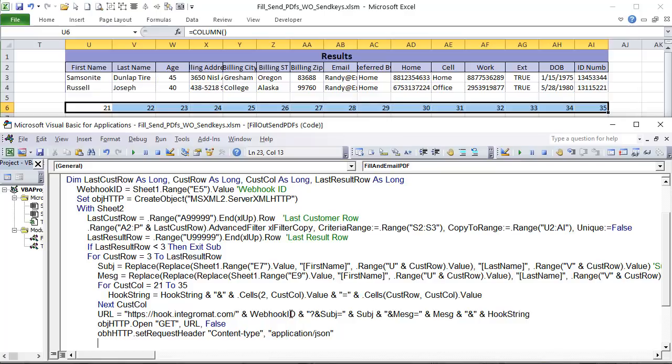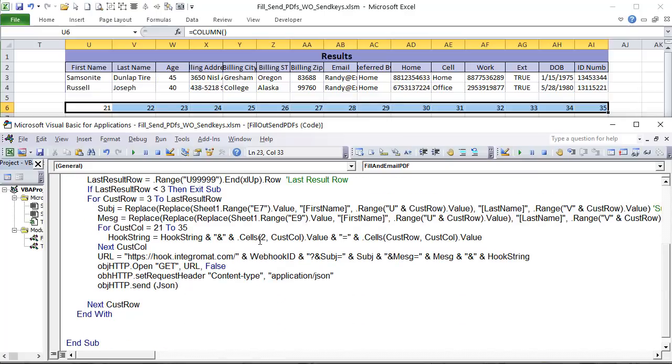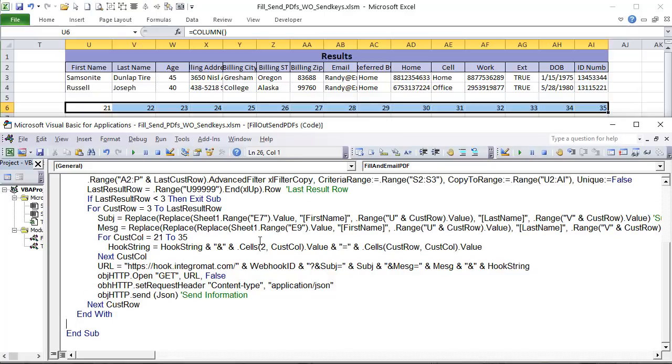Okay, what next? Now we just need to send it. So again, object HTTP dot send. What are we going to send? JSON. That will send everything. So that's going to send the information, and then we'll do that for each customer row. So that's it. That's all the code we need to write. Everything else we're going to focus on inside Integromat.